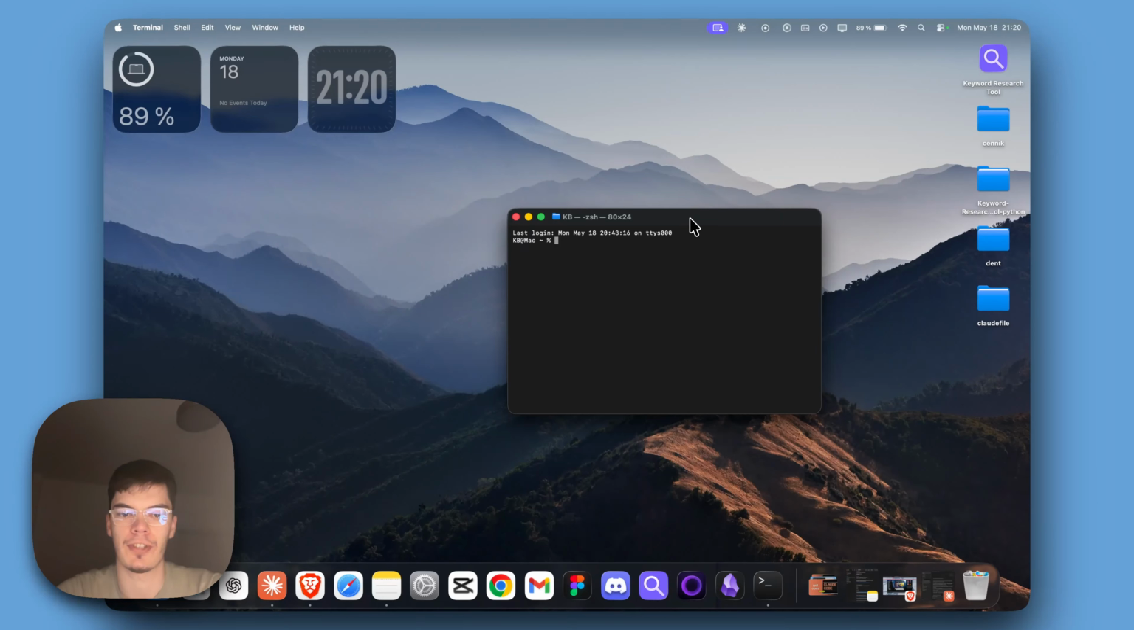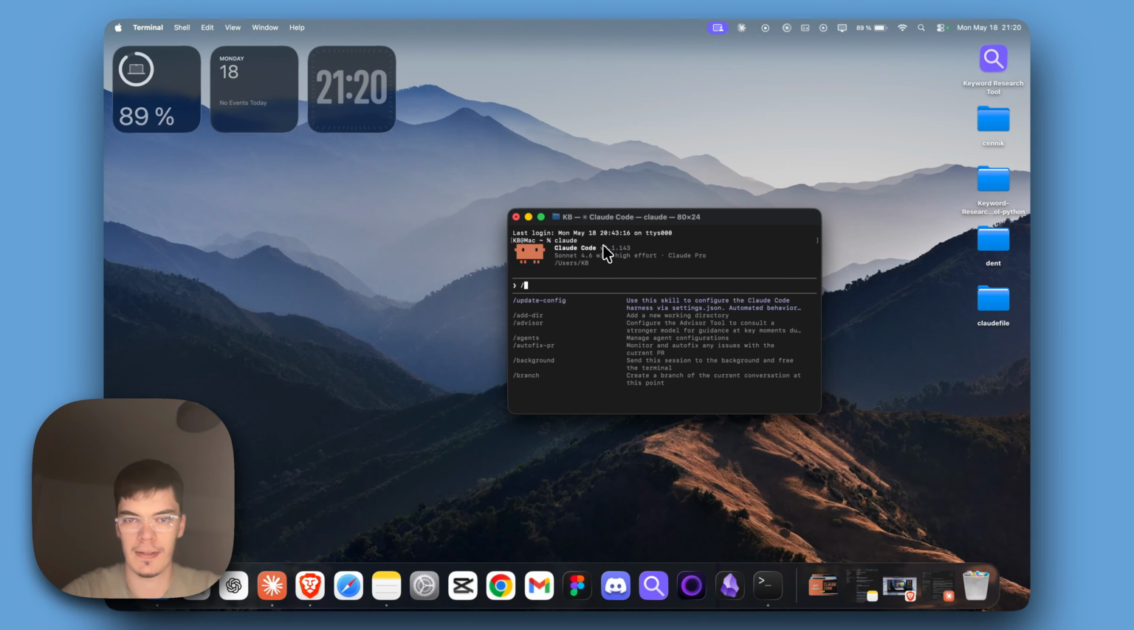So go to your terminal and you have to run your Claude. So make sure Claude is already installed in your terminal. Type here Claude, and now we're gonna type here / and plugin and press enter.